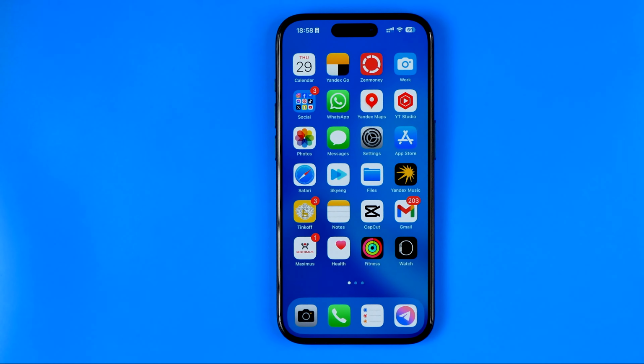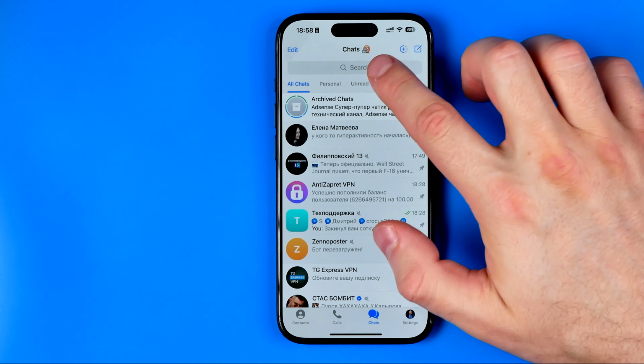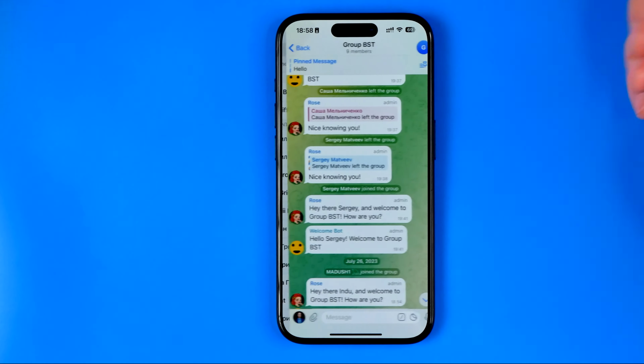Let's get started, guys, and first off we need to open up the Telegram app and then we need to enter a group. I'm just gonna search for my test group here.